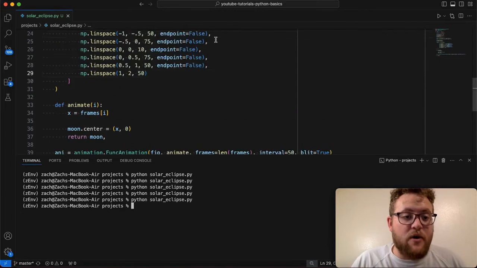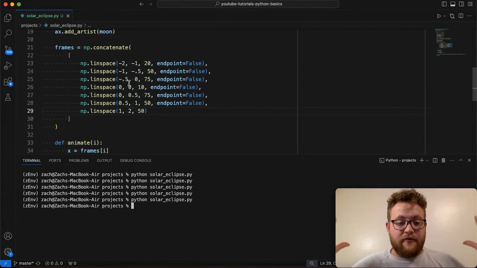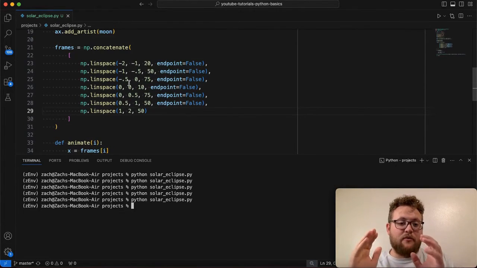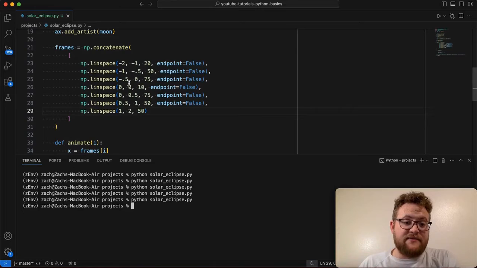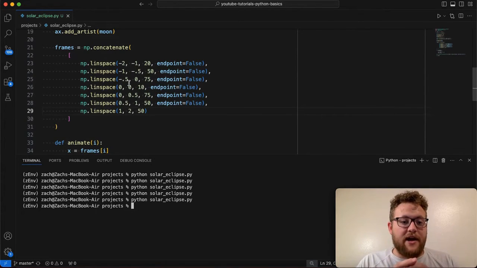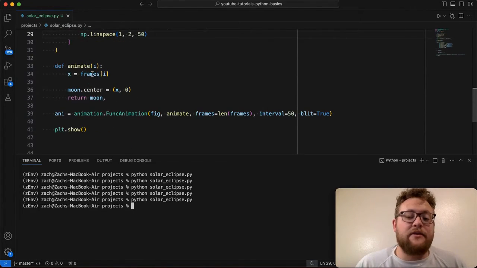So again, what this is going to do is create a giant list of numbers. From -2 to -1, you have 20 evenly spaced values. From -1 to -0.5, you have 50 evenly spaced values. From -0.5 to 0, you have 75. And from 0 to 0, you'll just have 10. Basically, it should just say 0 10 times, I believe. Then from 0 to 0.5, you'll have 75, and so on and so forth until we get to the end.